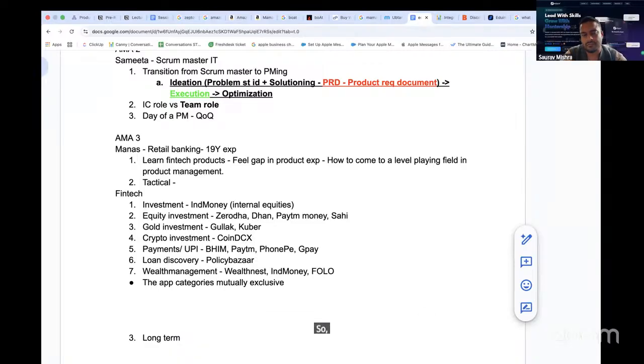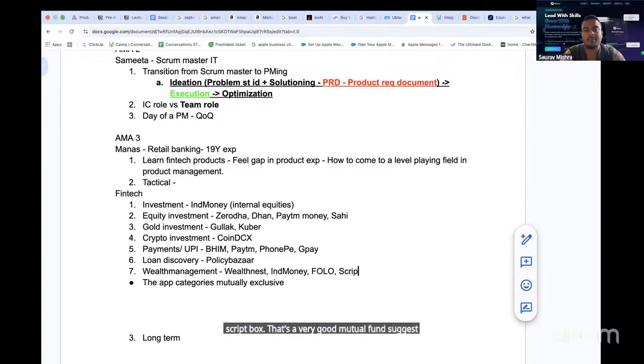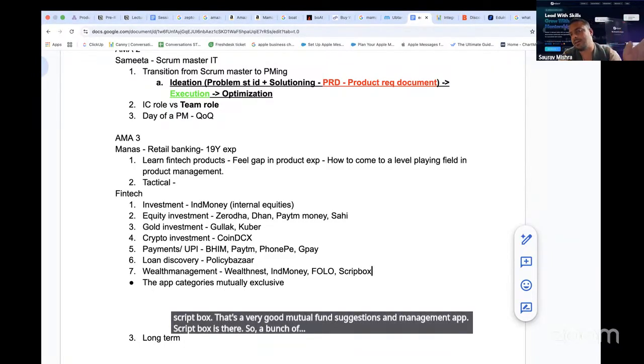So a bunch of apps. I think there is something starting with S. Scripbox. That's a very good app with mutual fund suggestions and wealth management, right? Scripbox is there. Yes. So a bunch of things around there are there.